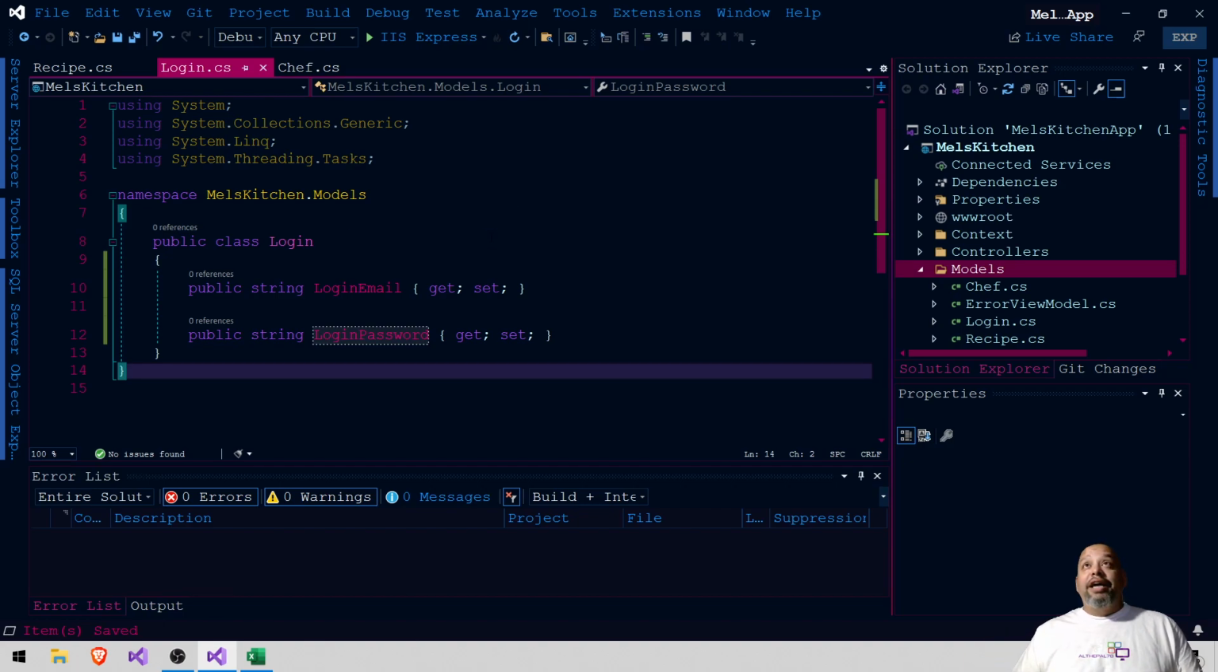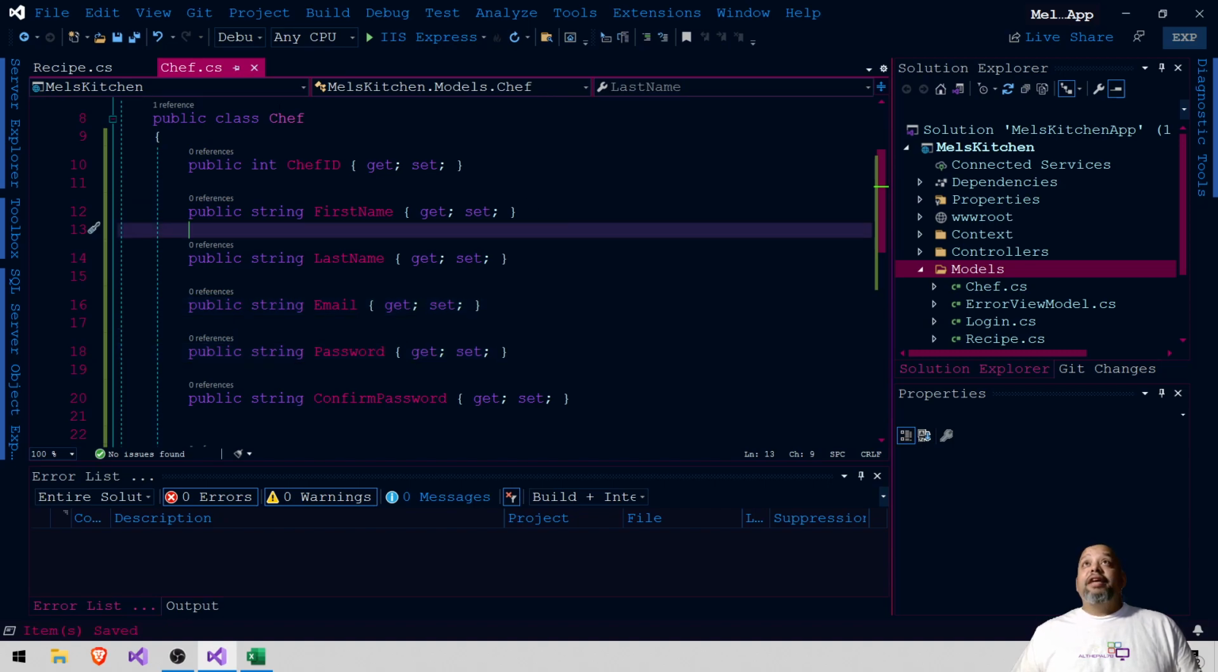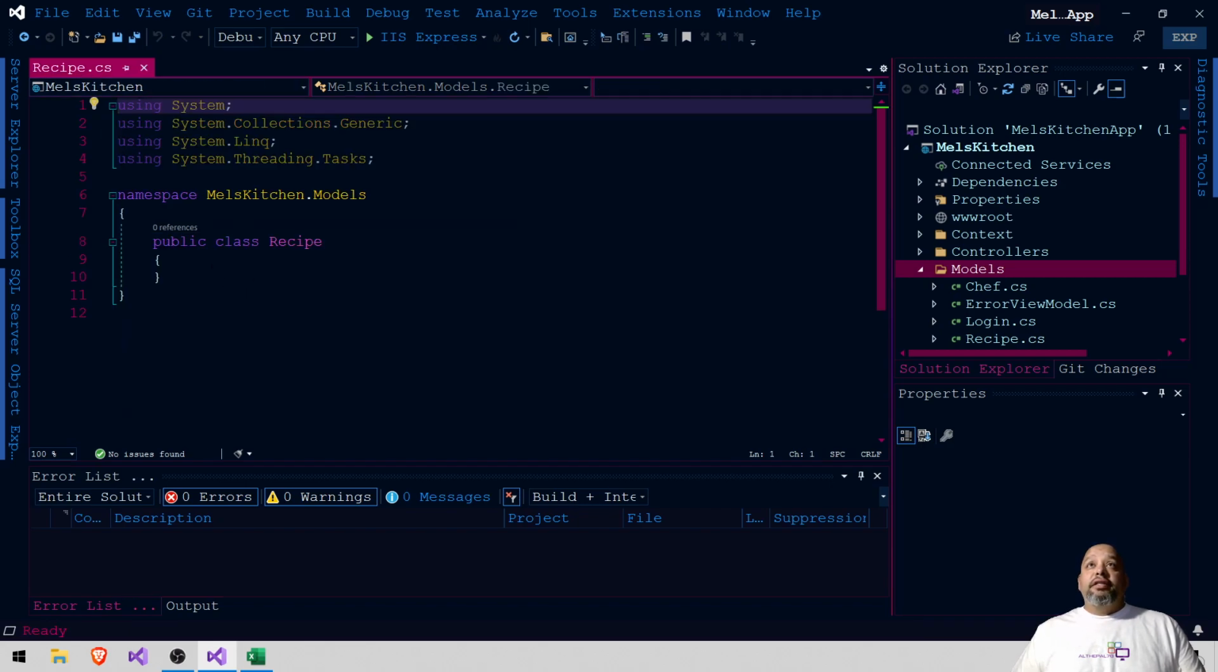So let's Control S and save that. Get that out of there. And let's Control S and save this. Let's just copy a couple of these. We don't need them all. And then let's get out of there because it's not saving nothing.